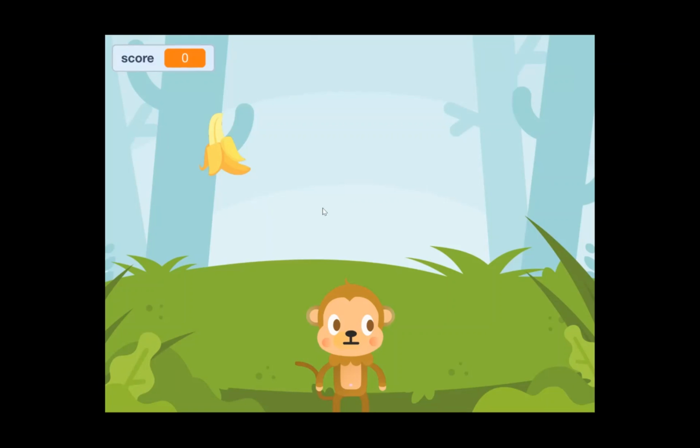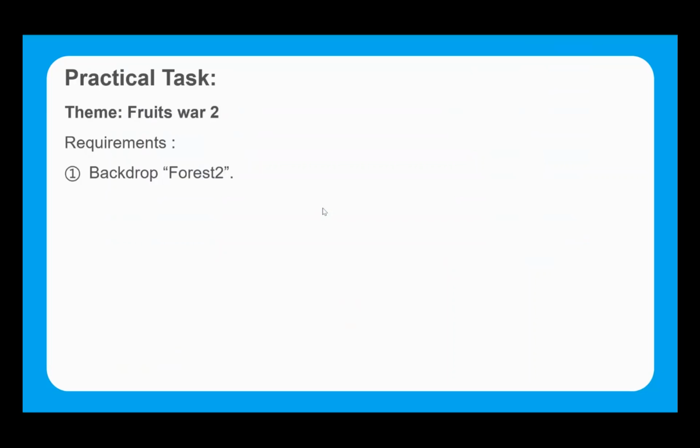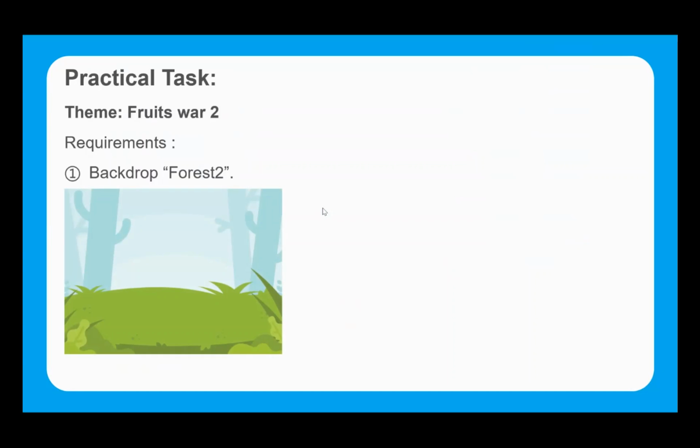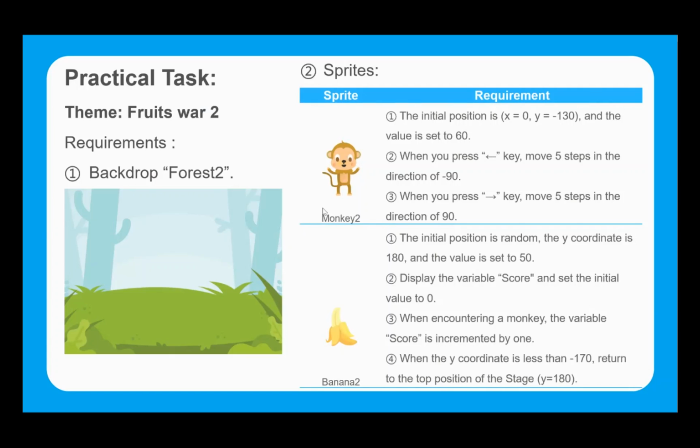Okay, so we want to start to build this up to create the game where the monkey is able to catch the bananas and increase the score. So it does break this down into what the requirements are. First one being creating a suitable backdrop, like the Forest 2, to bring the monkey into the forest to play the game. And then you've got these different requirements for the two main sprites. So we've got the monkey sprite and the banana sprite. You can see it's spelling out what we want the monkey to be able to do.